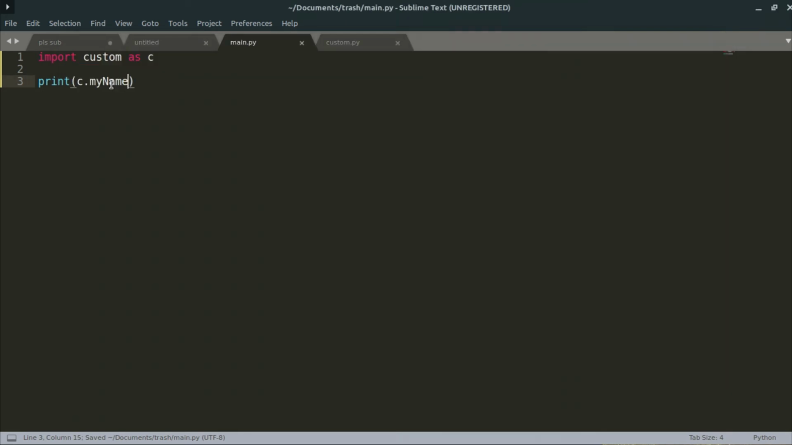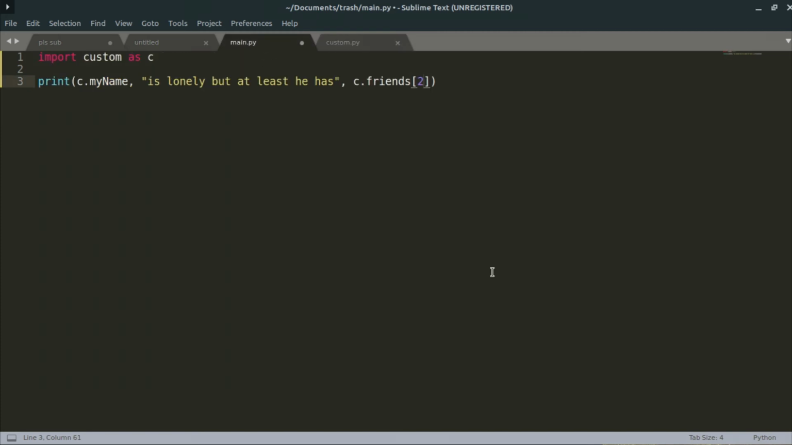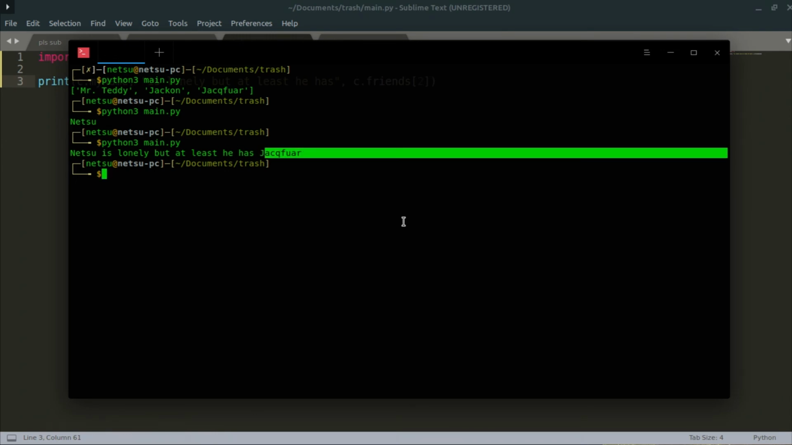We can even use things like, here is lonely, but at least he has, and we can add one friend here. C.friends. It is friends, right? Yes. 0, 1, 2. We can go for 2. And boom. Netsu is learning, but at least he has Jack 4. Oh, that's such a nice name, I'm not gonna lie.